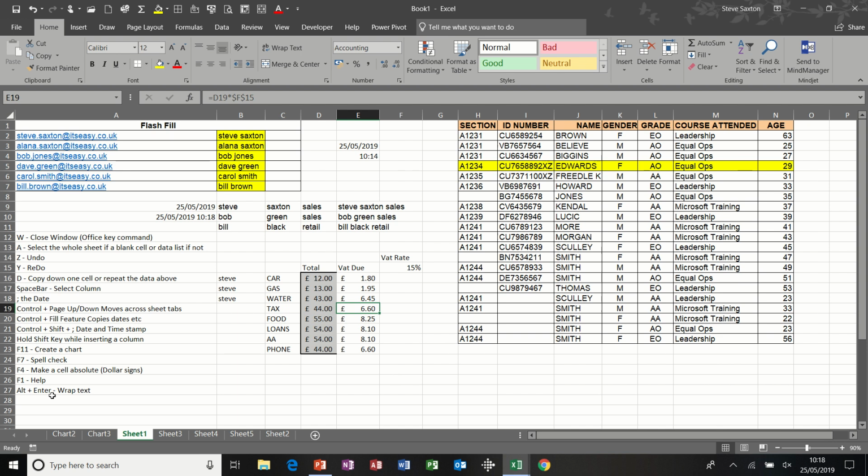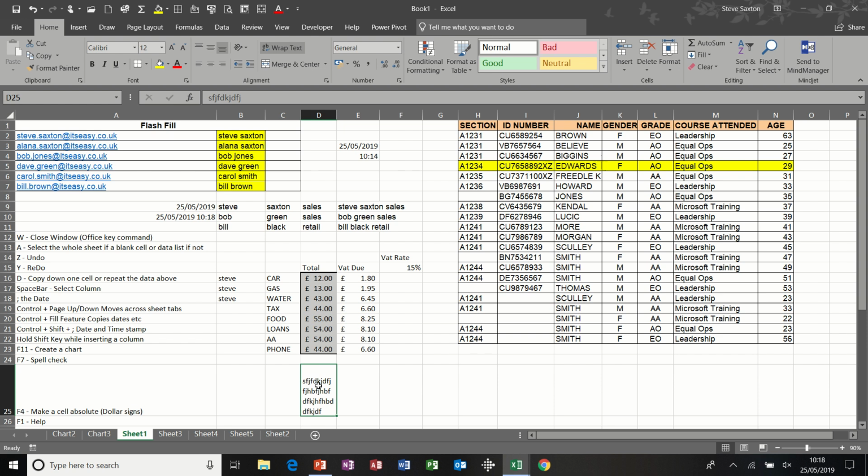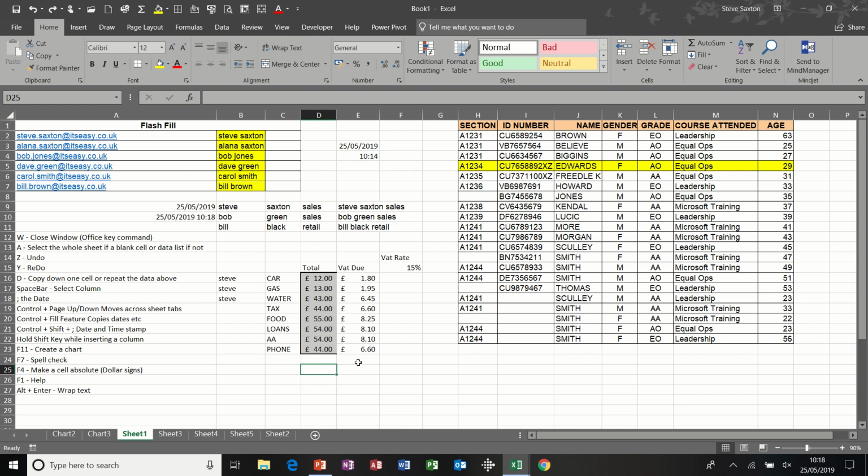And then the last one there is Alt Enter for wrap text. So if you're typing away and you want to wrap text and you haven't clicked on wrap text on the top, you can do Alt Enter as you go in, and Alt Enter will wrap the text. Like so. I'll just undo that because it's messed up my sheet.